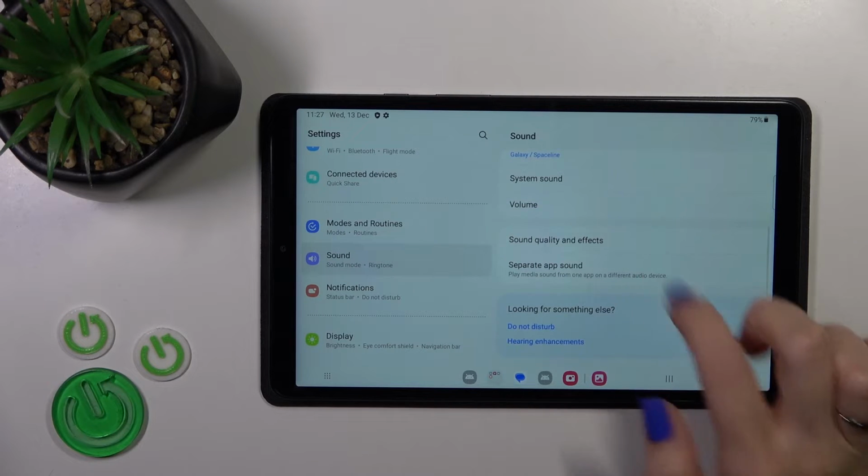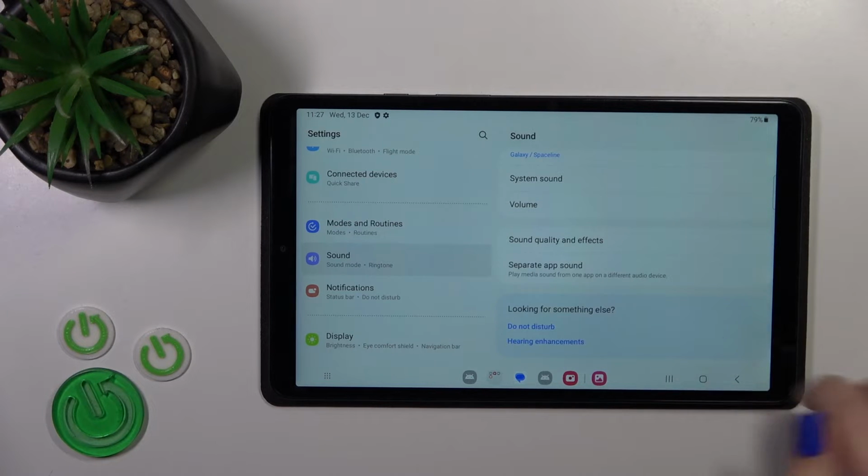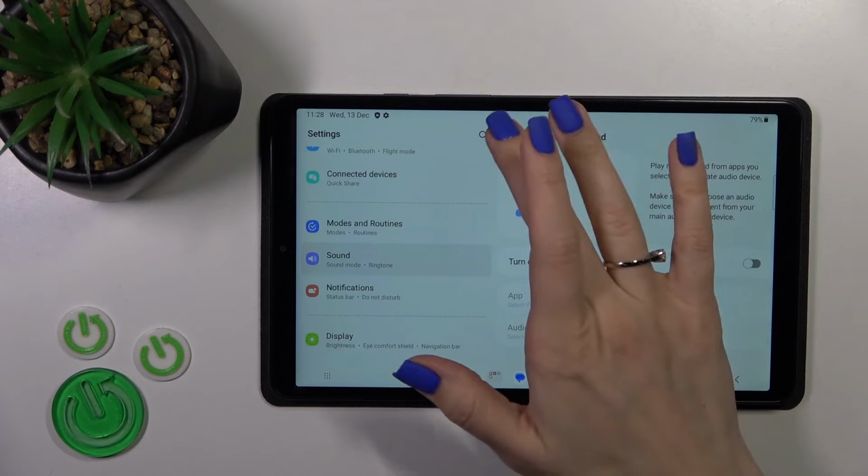Let's go back. In Sound quality and effects we can activate or turn off Dolby Atmos and Dolby Atmos for gaming option, and we can also turn on or turn off separate app sound.